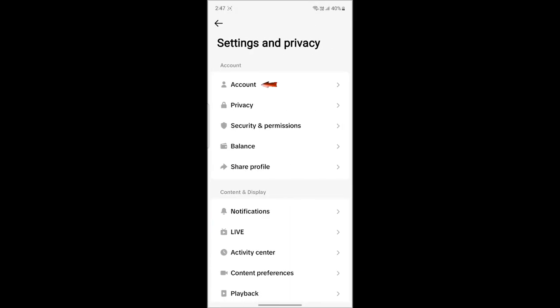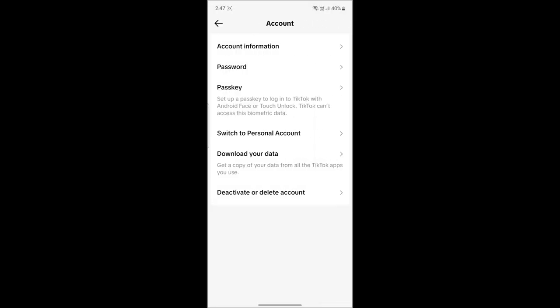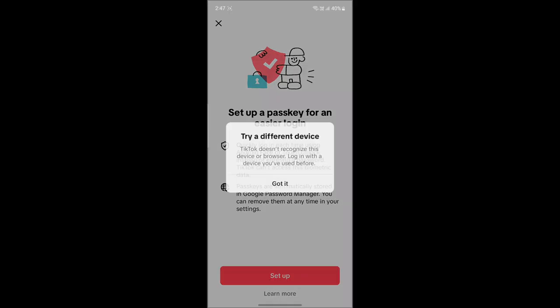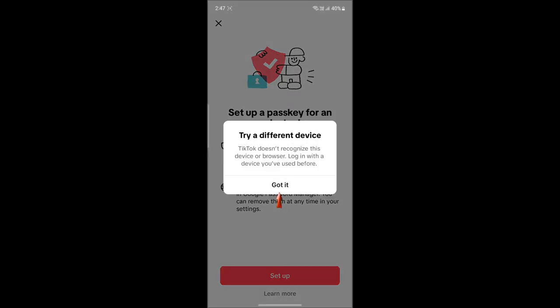After that, you can see account on the top. Go ahead and tap on account and you can see the passkey. You can set up a passkey to log into your TikTok account with your Android Face or Touch unlock, so TikTok can access the biometric data. Just go ahead and tap on this, tap on setup and tap on got it.